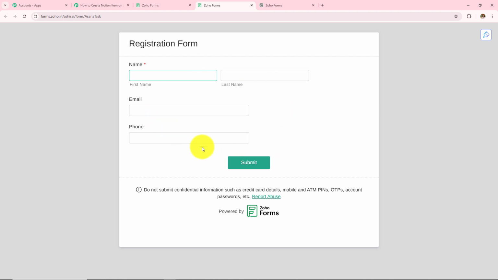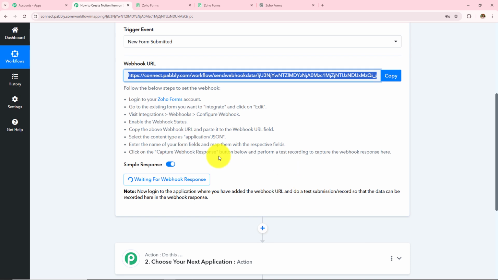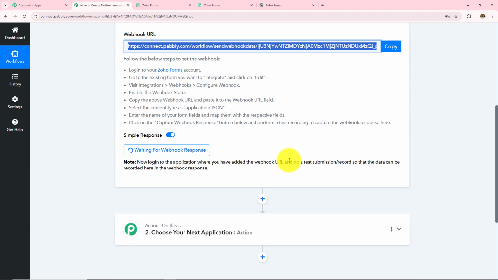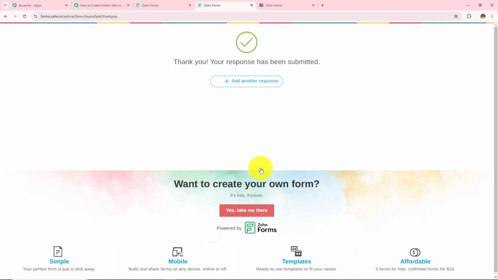Now after the form submission, if the details are received here in this workflow, this means the connection setup that we have created with the help of this webhook URL between Pabbly Connect and Zoho Forms is successful. So here I am going to open my form and fill some dummy details. So let's say my first name is new, my last name is user, my email address is new123@pabblytudes.com, and then my phone number is this. Now I am going to click on this submit and here I have done the form submission.